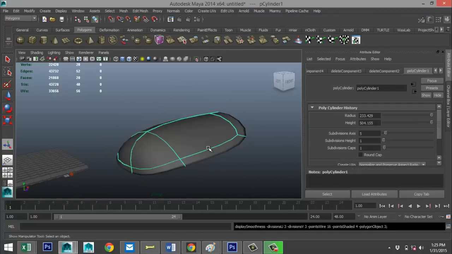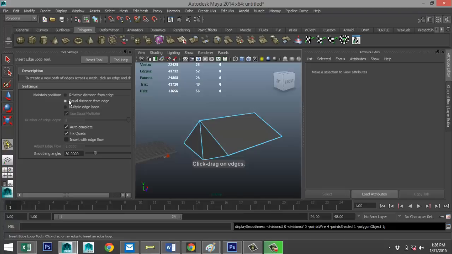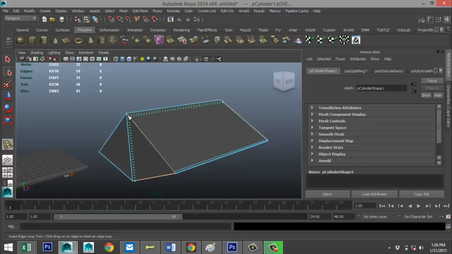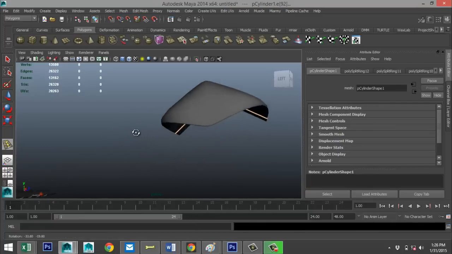Okay, we don't want that. We're going to add some edges. Insert Edge Loop. Option box, regular setting. All right. We're going to move on down there. Move on there. Move on down there. One there, one there. That should help. Object mode, 3 on a keyboard. Yeah, we need to add some more, but you get the idea, okay?